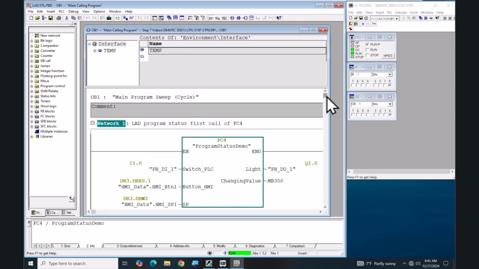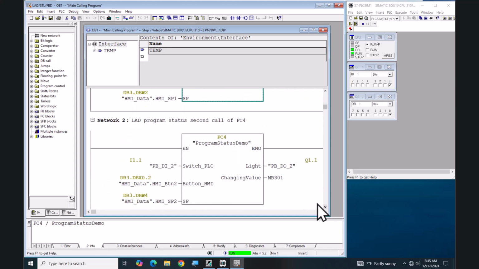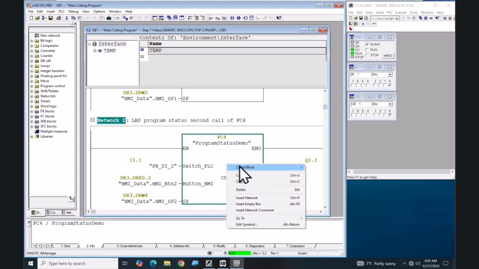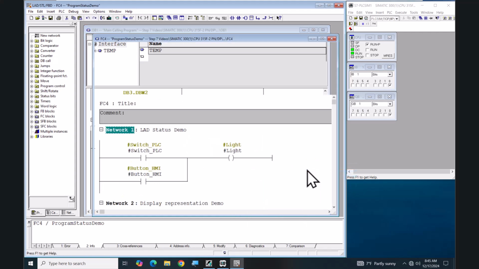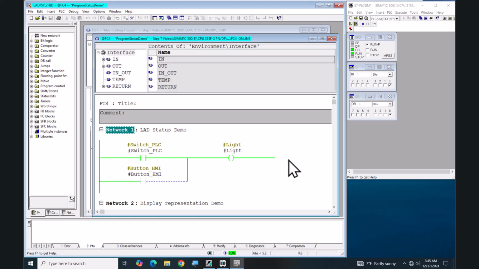I'm going to scroll down to network 2. And now I'm going to right-click, select Called Block, and Monitor. This call is using the second input. But if I try toggling this on and off, you don't see any change. That is because the call environment is not set properly.